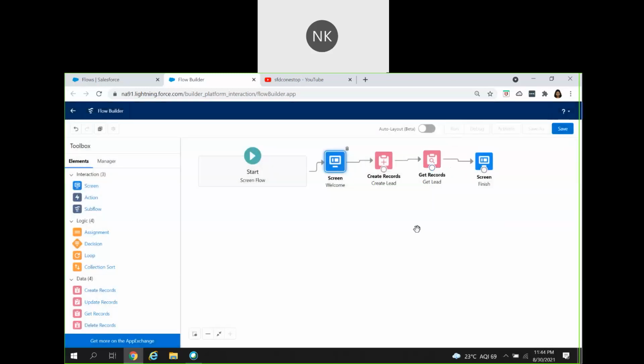So you have created a welcome screen wherein the users will enter the information. Then you are creating those records in Salesforce. The same records, you are trying to get and displaying to the users that whatever record you have created has been created successfully in the system. So that is the end-to-end screen flow that you have built.